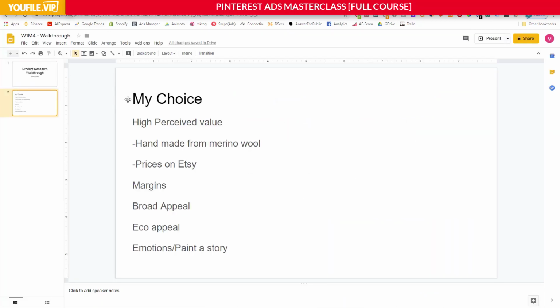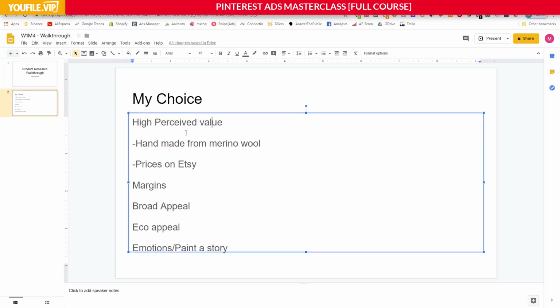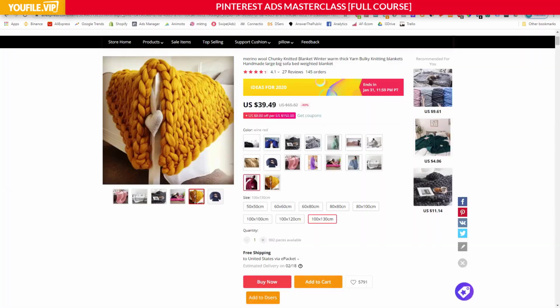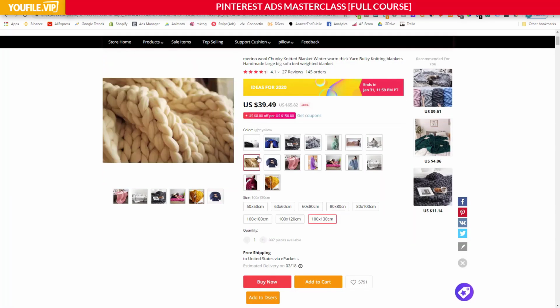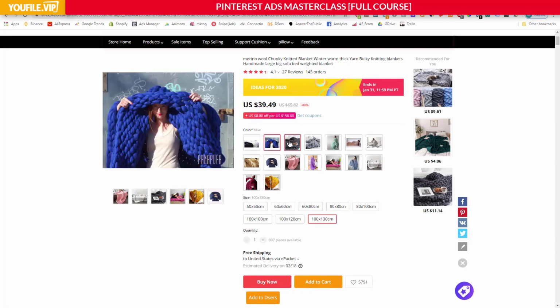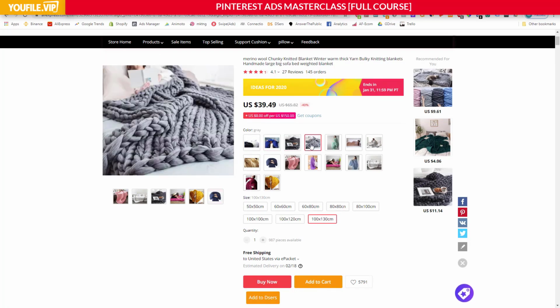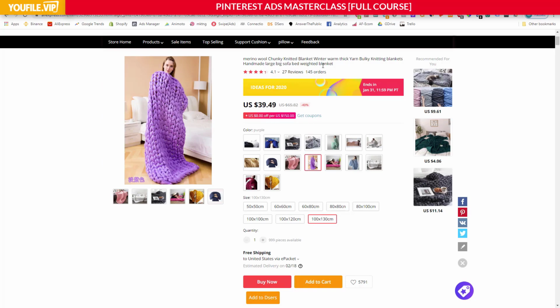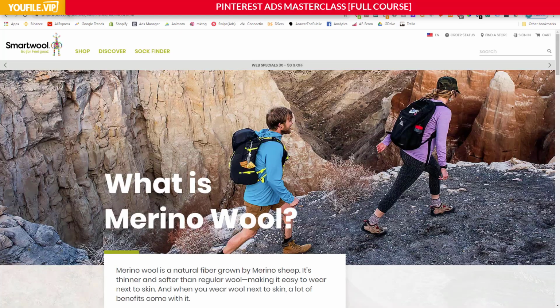Now, there's several reasons for my choice of these blankets. One is a high perceived value. For one, they are made of merino wool. So this is one of the suppliers that I found that I'm going to be using to supply these, and it's made of merino wool. I didn't exactly know what that meant, so I looked it up.